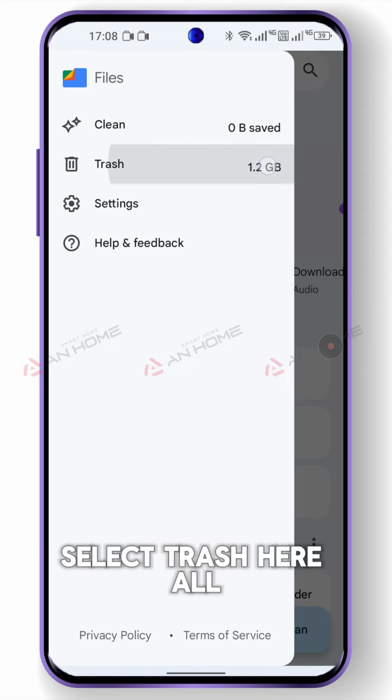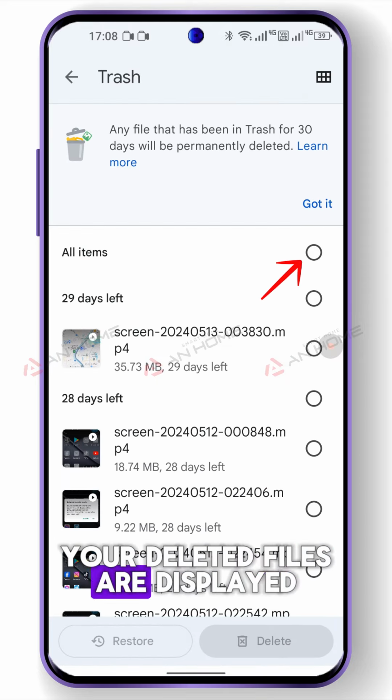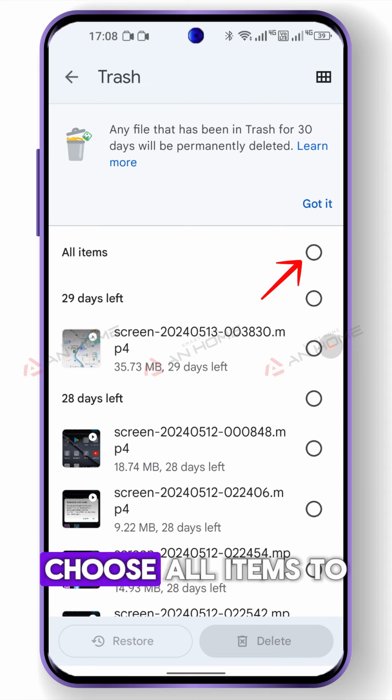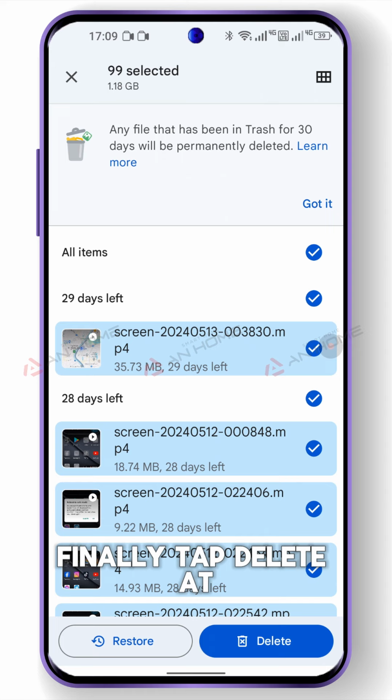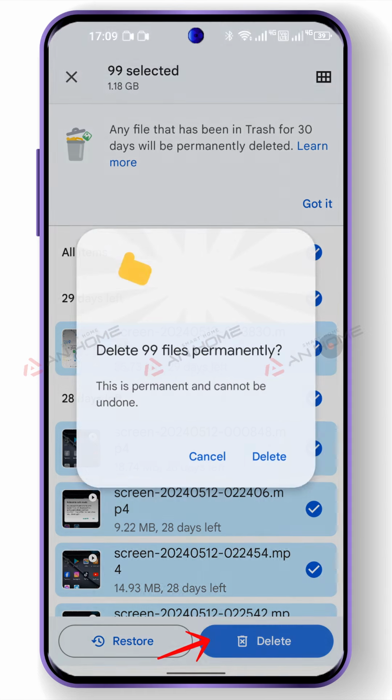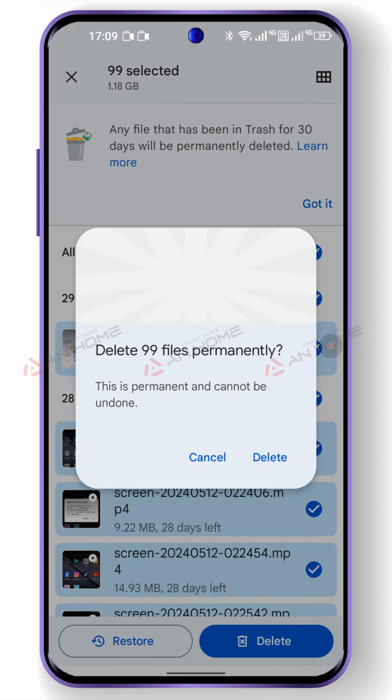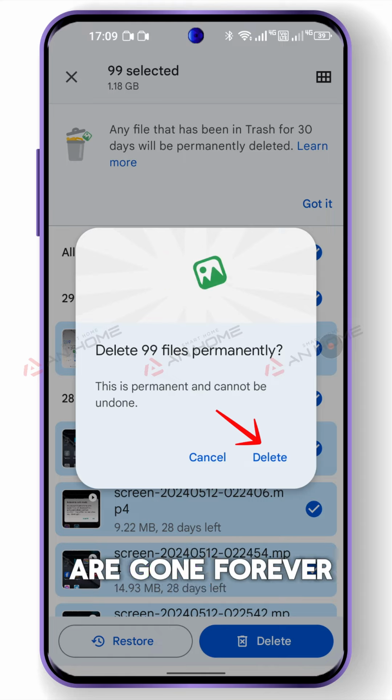Select Trash. Here, all your deleted files are displayed. Choose All Items to select everything. Finally, tap Delete at the bottom. Confirm your choice. Once again, these files are gone forever.